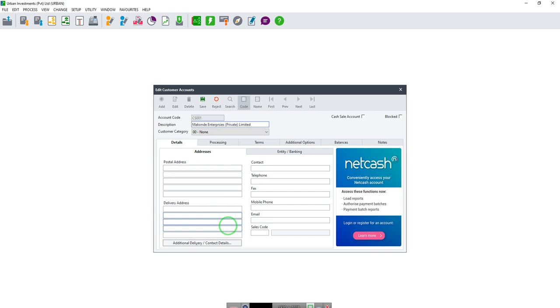Then you come down here to customer category, you select the customer category. So I've got two categories here, individual customers and corporate. So I have to decide which category this client falls into. It will be corporate, right? Then I come down here now on these tabs. I start with the details tab, right? On the details tab here, I put in the postal address. So this is the postal address of this business.